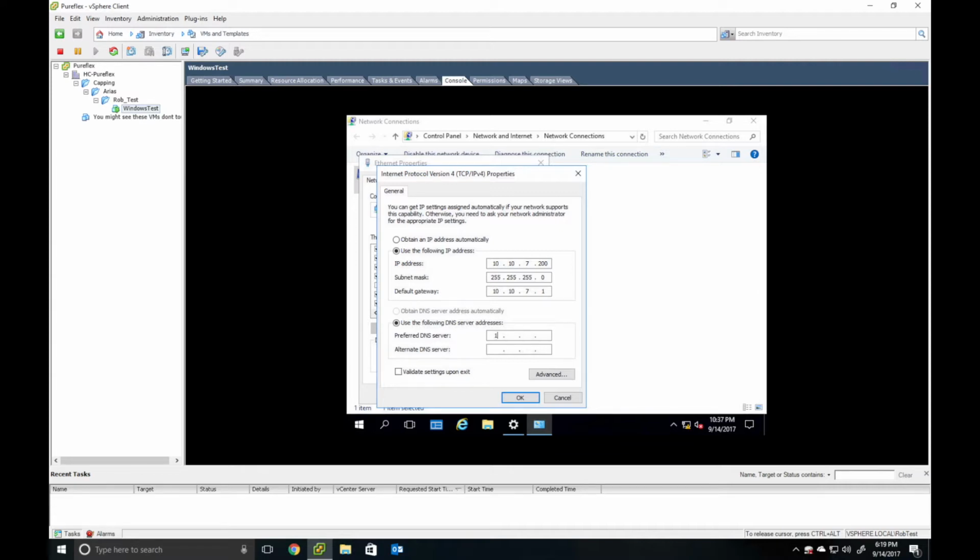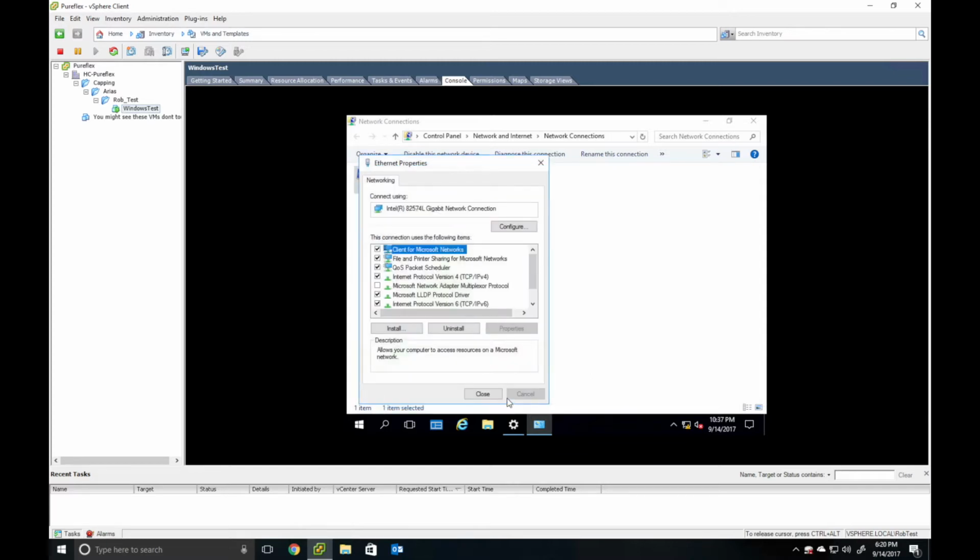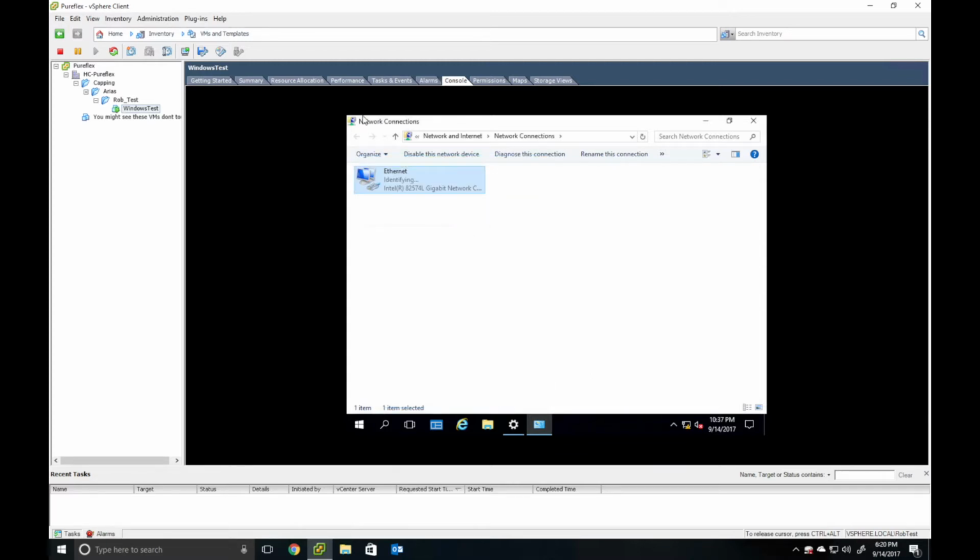And like I said earlier, our DNS servers are going to be 10.12.1.11 and 10.12.1.12. We're going to hit OK. Close. Should identify the connection. And in a second I should see it here.